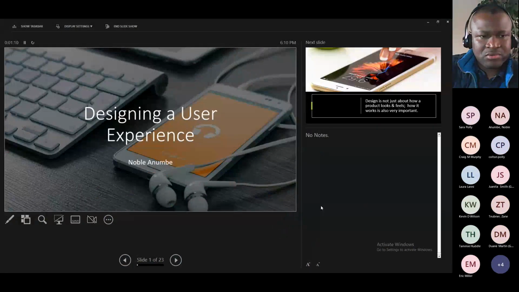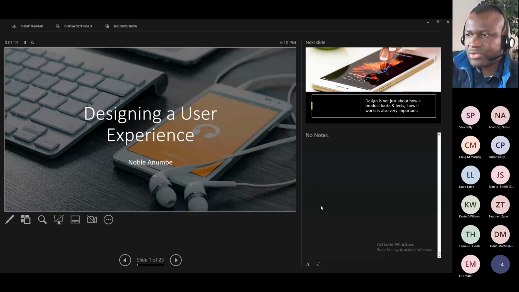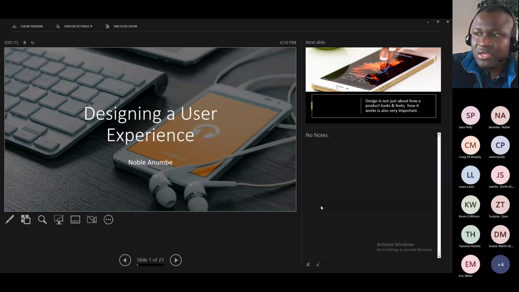So let me go ahead and share my screen again. I think you can see my screen right now. I entitled this designing a user experience, because at the end of the day, what you actually want to design is an experience for the user.